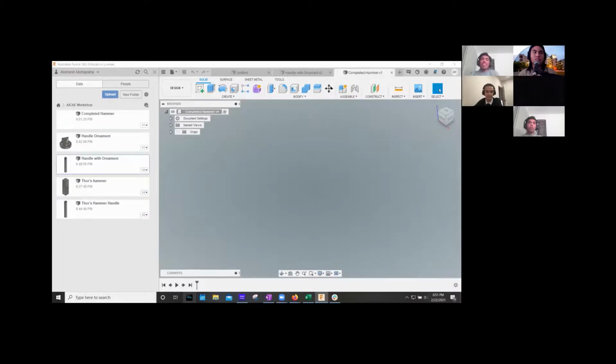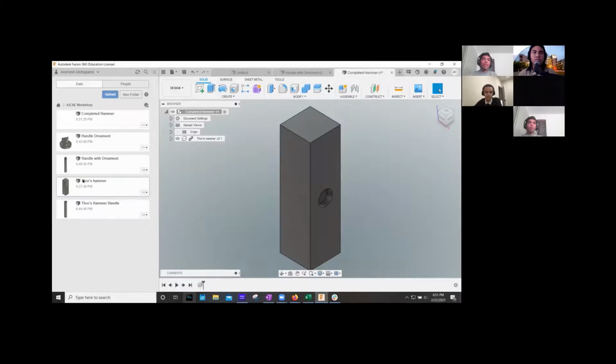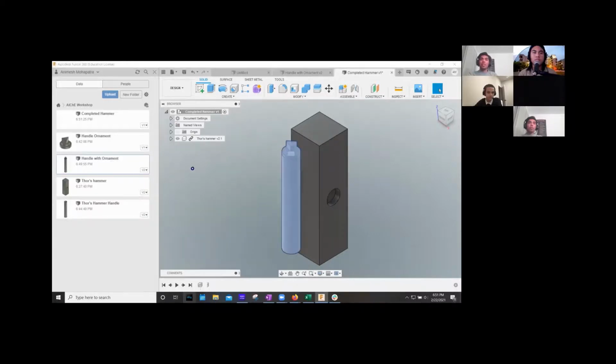Yeah, so we have our completed hammer, and we want to insert the hammer head first. I'm going to right click on it, click insert current design, and it should look like so. Then you can just press enter unless you want to move it around. And then I want to attach my handle with ornament, so I'm going to take my handle with ornament and insert into current design.